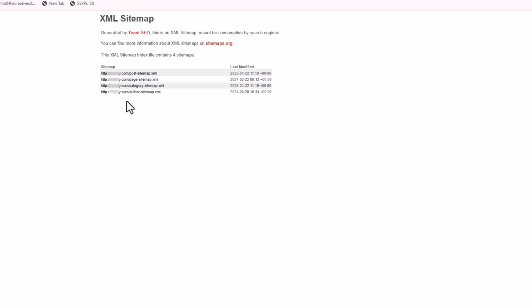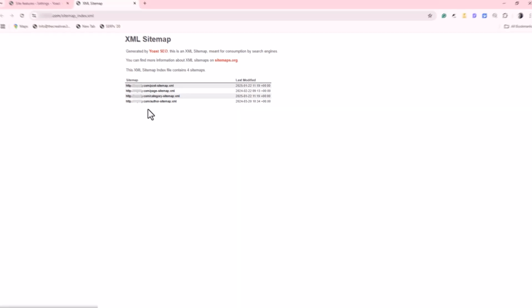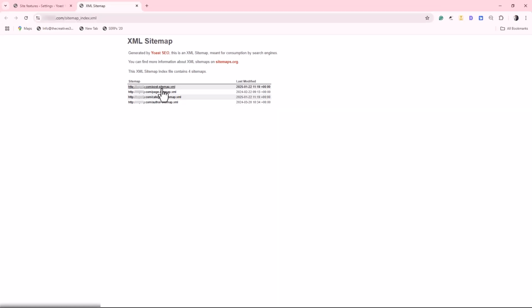If you have to submit your sitemap to Google Search Console or Bing Webmaster Tools, then you can either submit all these sitemaps or you can simply submit this URL. So this is how you can find the sitemap in the Yoast SEO plugin.